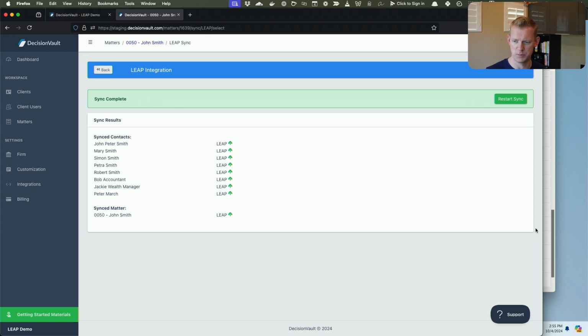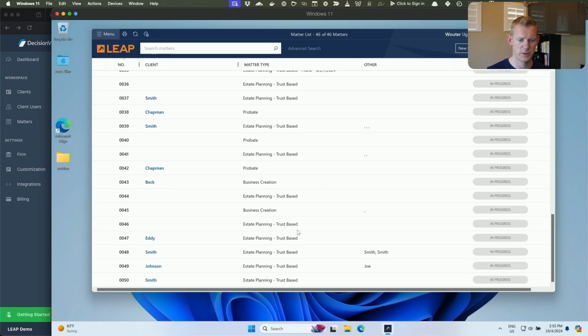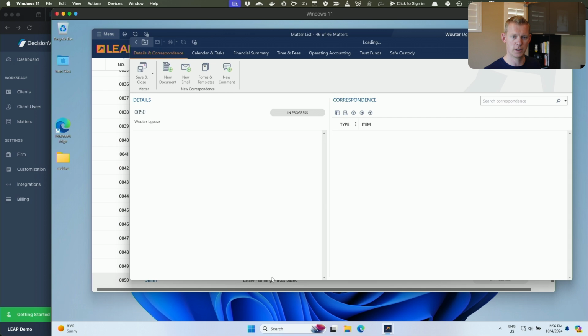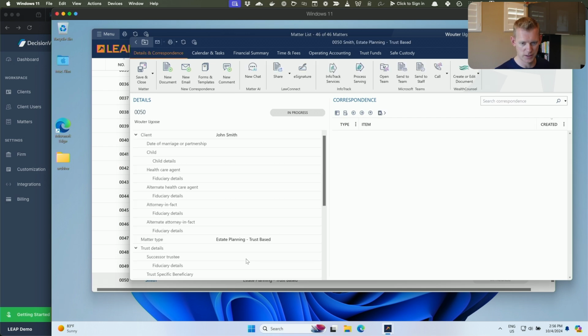So the sync is now complete. When I go back into Leap, my matter 50 by now has shown up. Sometimes it takes a moment. And when I open that, it should download the new information from the server, including all those extra contacts that we just filled in. So they are not yet here. So we'll give it a second to show up.